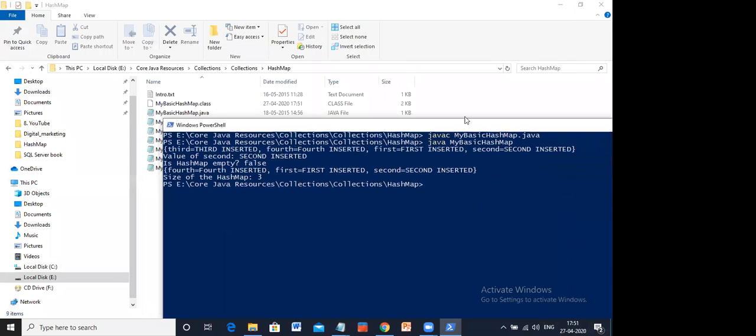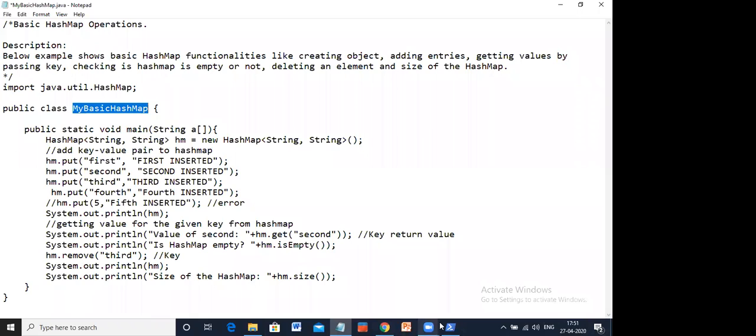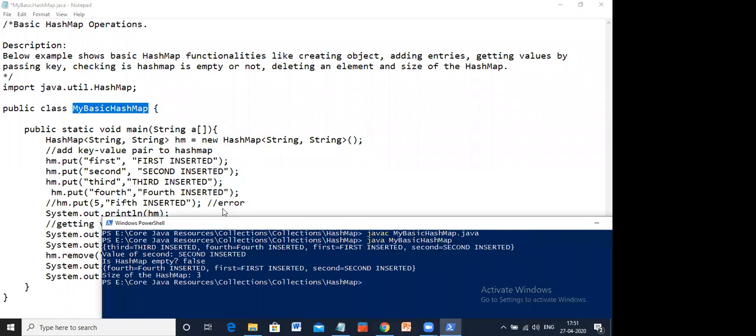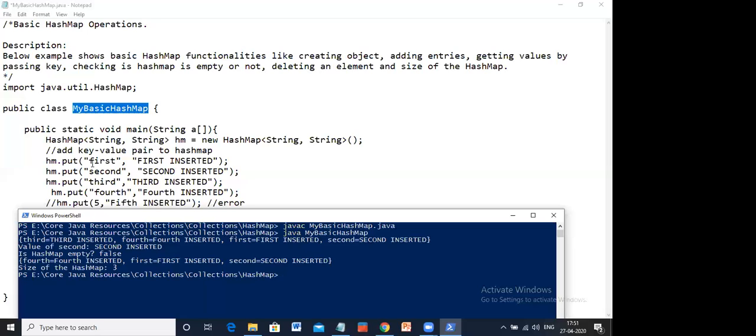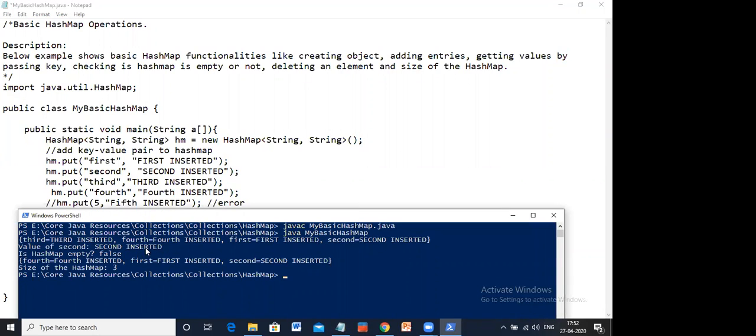Okay, now the most important part, just check this out. Look at the sequence. I started with the first, but the values coming are the third, the fourth, the first. You can see it is not in an ordered manner. Then after that, I try to get the value for my second key, and it generated "second inserted".